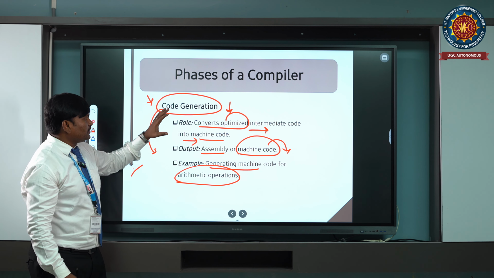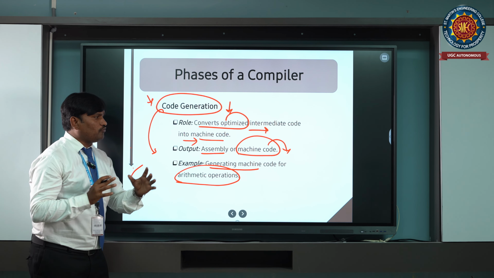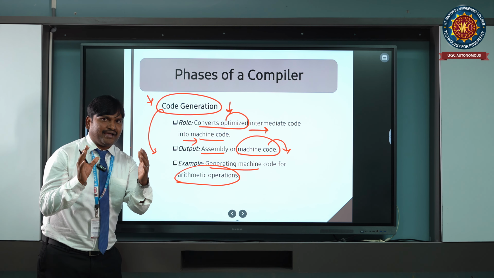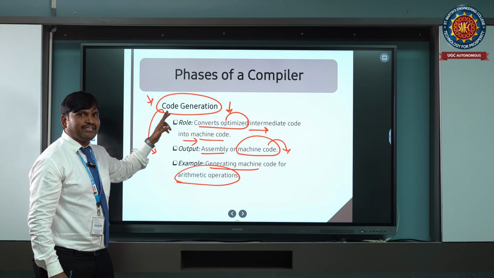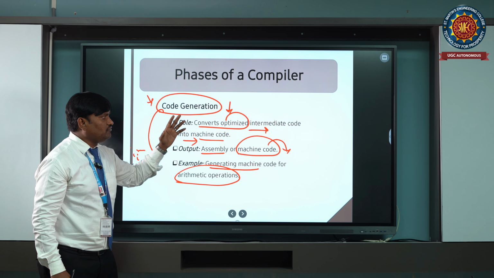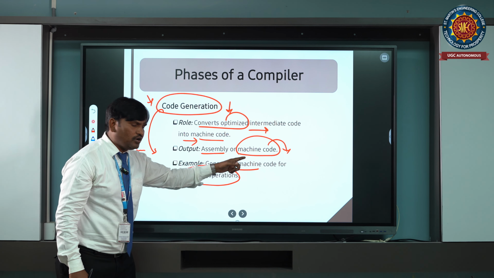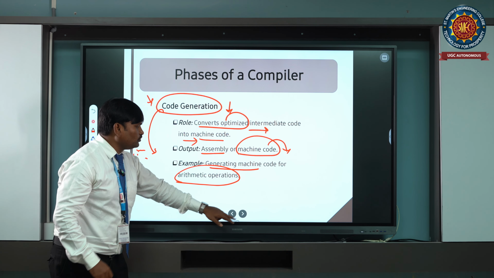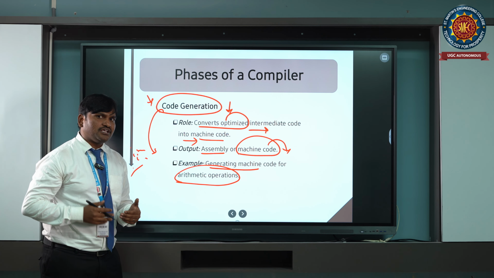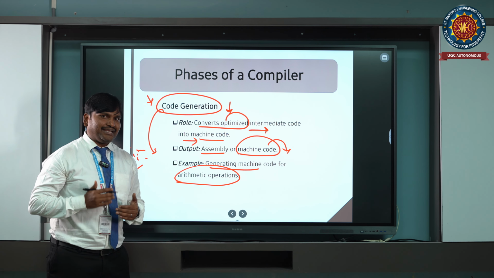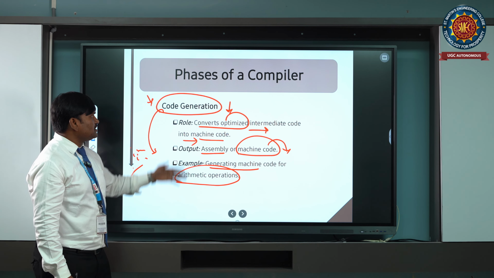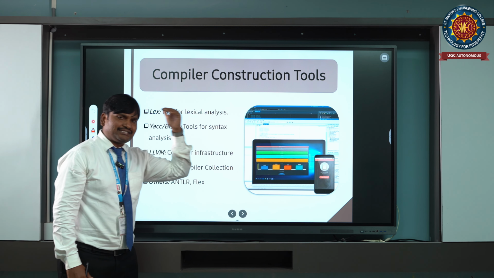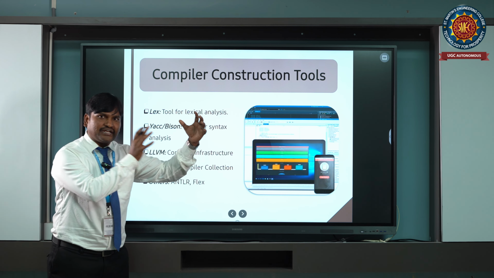Now we can see once again, in the previous code optimization, whatever codes were generated by the intermediate code generator, each and every code will be optimized. After that, the optimized code is given as input to this code generation, which will convert that optimized code into either machine code or assembly code. Now we can see the example: generating the machine code for the arithmetic operations. Whenever we want to perform any arithmetic operations, relational operators or logical operators, we want to generate that machine code. How these kinds of machine codes will be generated by the compiler is the job of the code generation, the last phase. Among all the phases, from the lexical analyzer to code generation, the source code will be converted to machine code only.